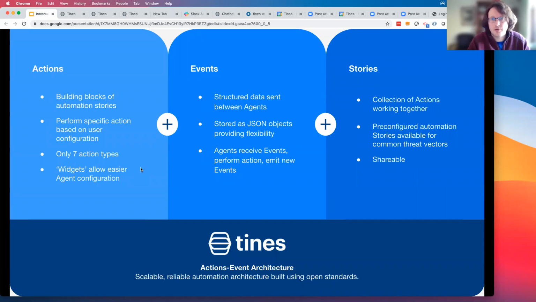When an action runs, it emits an event. If your action is creating a ticket, the event will be the ID of the ticket that was created. It could be a structured representation of the body of an email. It could be an array of URLs that have been extracted, etc. So an action runs, it emits an event, and it passes it on to the next action in the story.